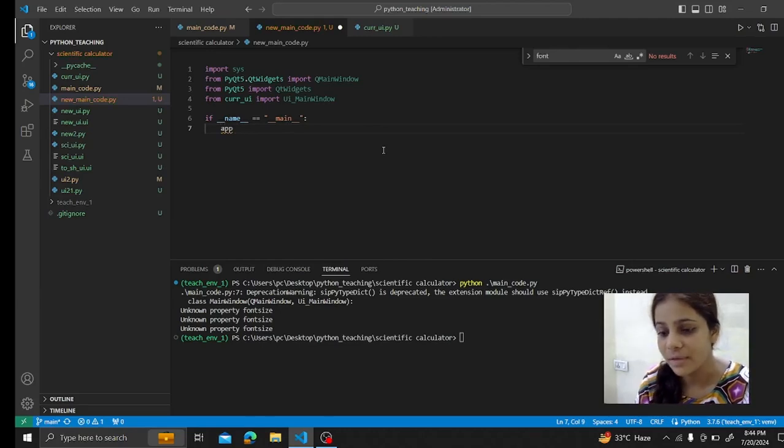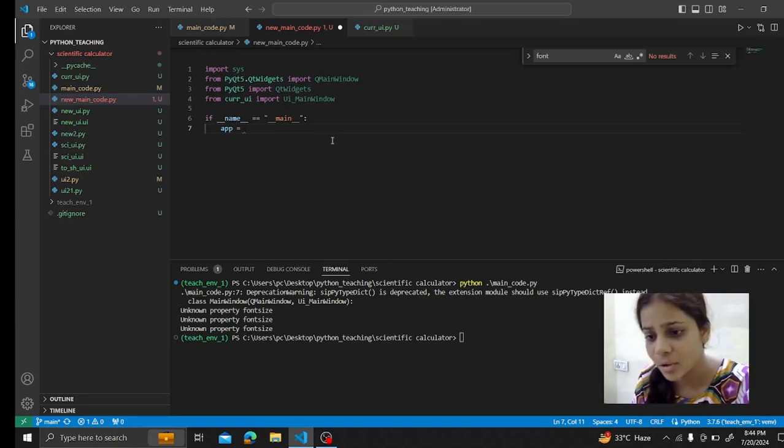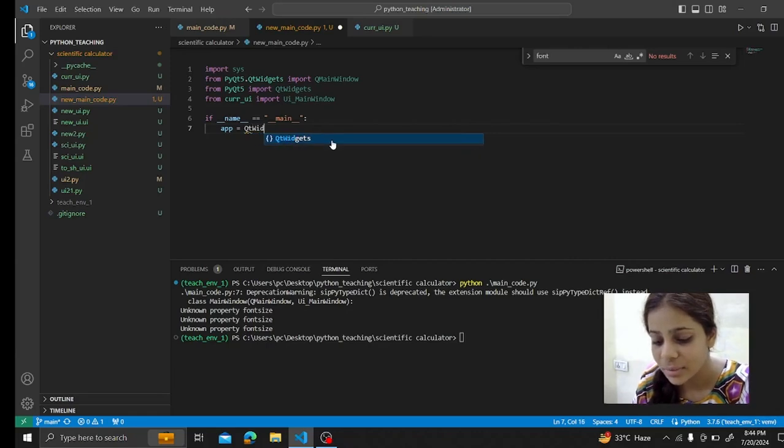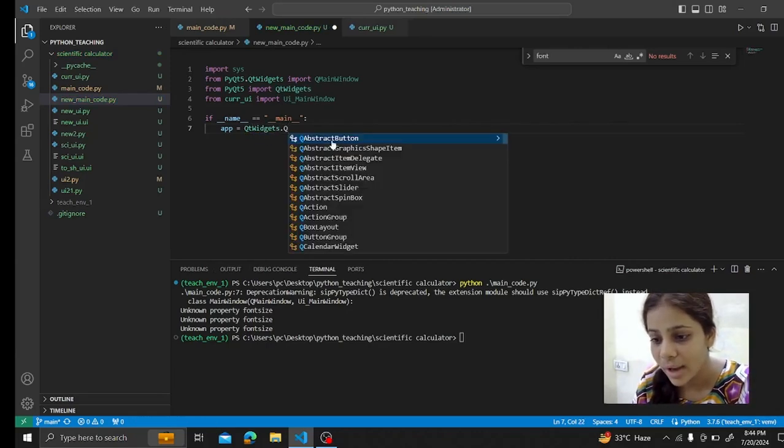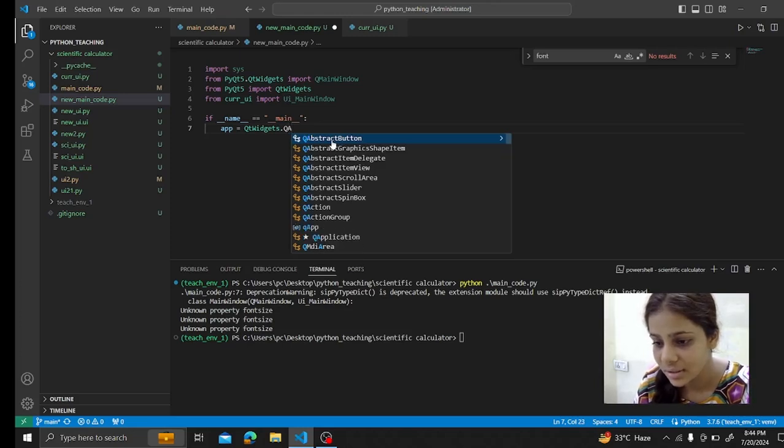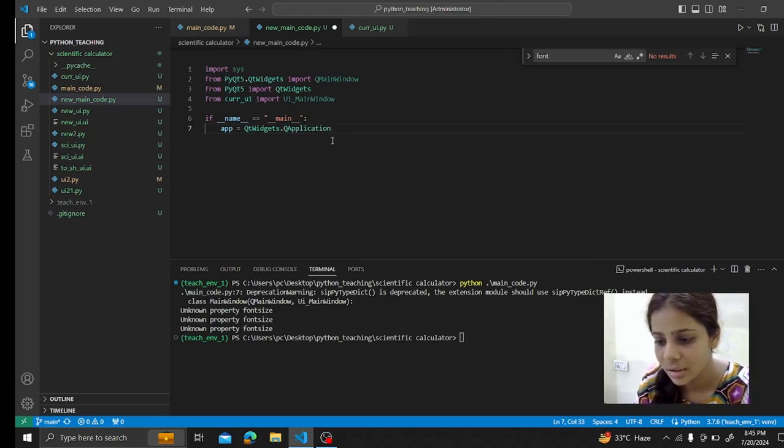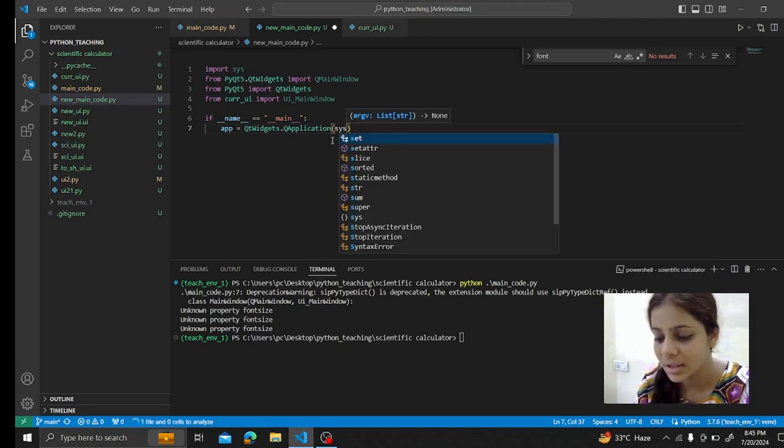Now we will be creating the application instance. If you are unable to understand this line that I am writing, do visit the video that I am mentioning in the description. I will put it down in the description and you can check it out. But still, we will take a know-how of everything. So let's continue. We are creating the app instance: QtWidgets.QApplication, and inside this will come sys.argv.